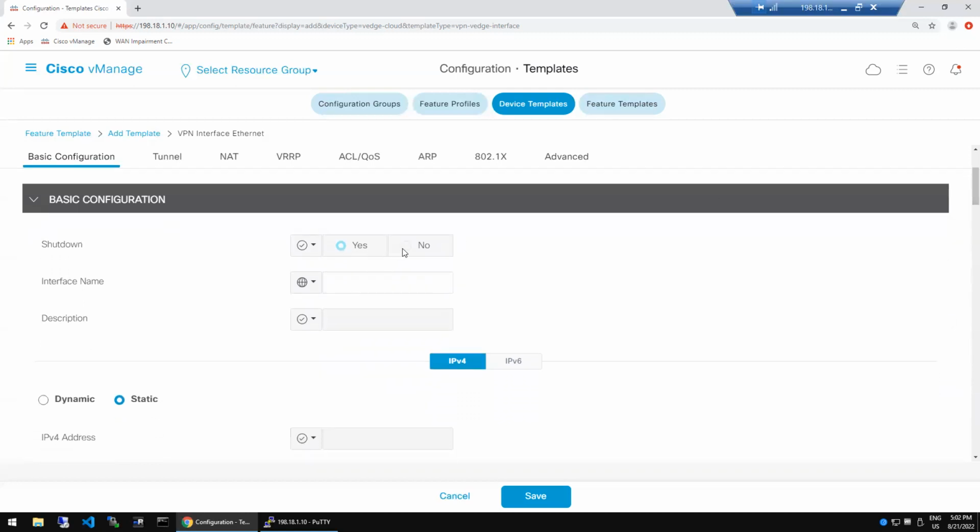Shutdown, no. So if you click shutdown, it means by default these interfaces are shut down. I don't want to do this. I want to make shutdown no. That means this is no shutdown. This is an up interface.